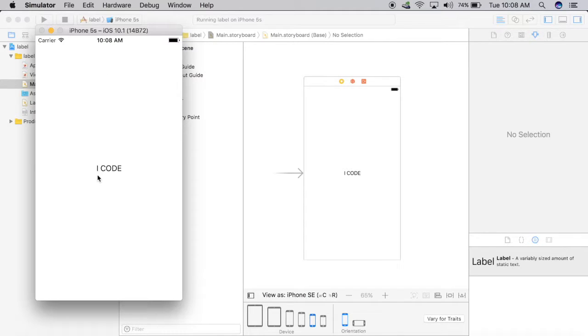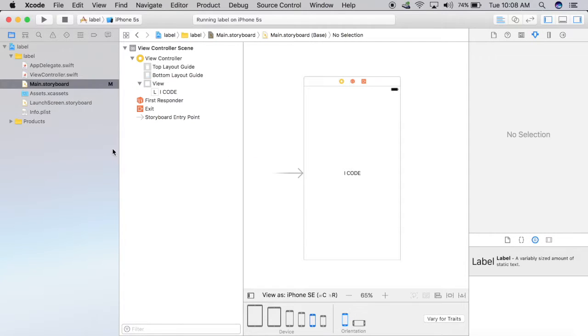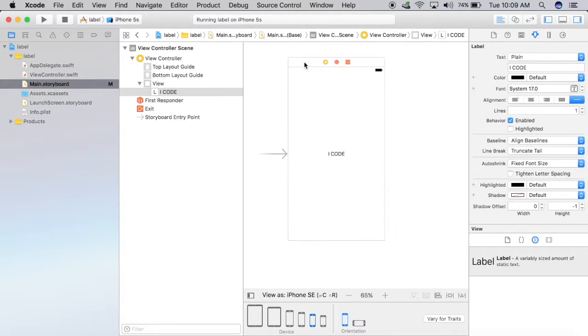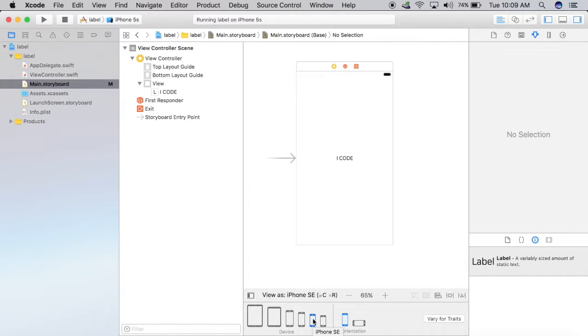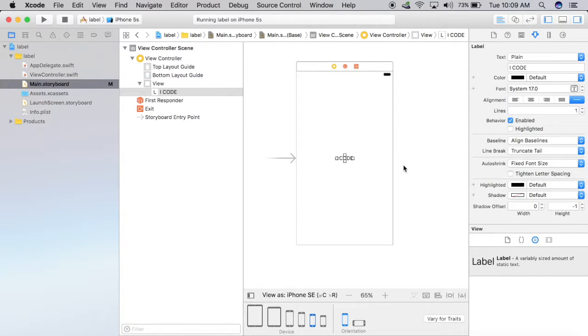Now you see, this label is right at the center, and these guidelines are only for this app screen. This particular label may not be at the center for other app screens like iPhone 7s or something. This label is at the center only for iPhone SE, like we have selected right here. If you want to center any UI element or label on your app screen, we're going to need constraints, and we'll be looking into constraints in my upcoming videos. So for now, just leave it.